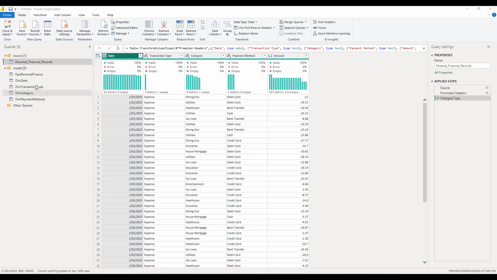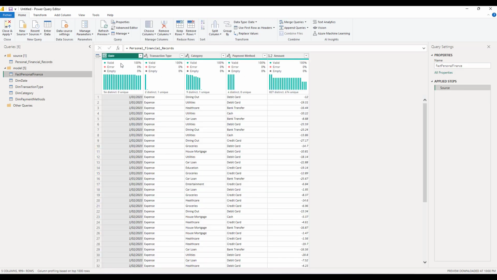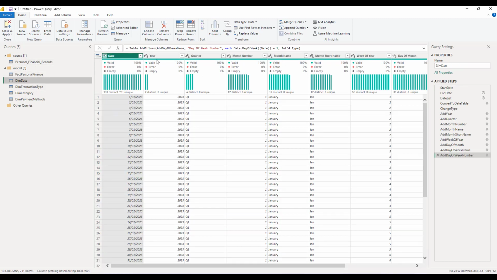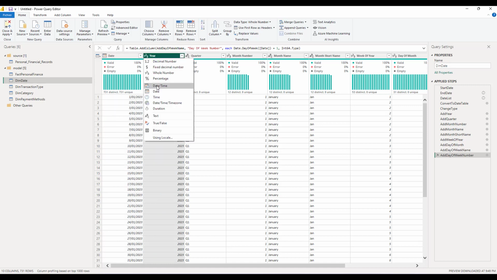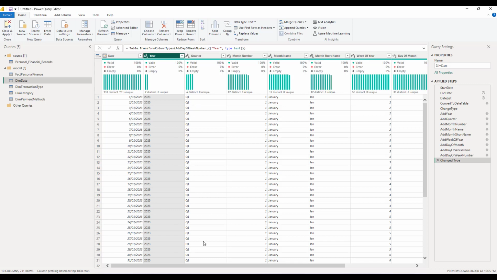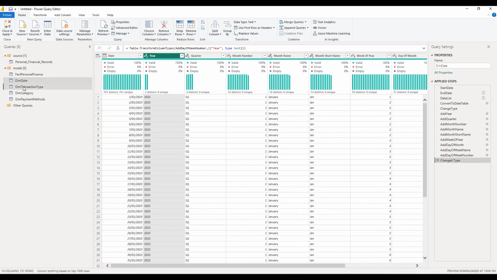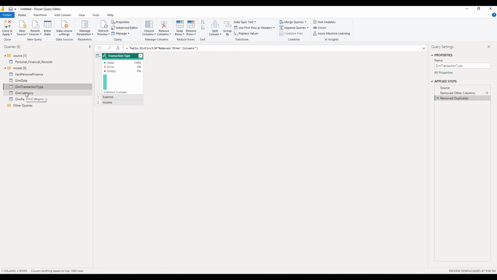Okay, so once that's done, the next step is to quickly have a look at all our queries and ensure that the data type is correct. So just quickly glance through all the queries. For the year, I'm going to change that to a text data type. We'll leave all the other columns as is. The transaction type, that's fine. The category, that's fine. And the payment method.